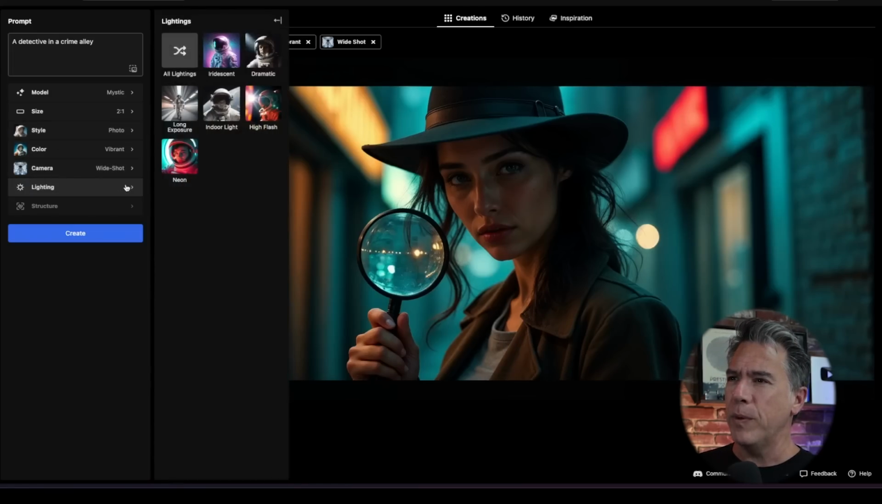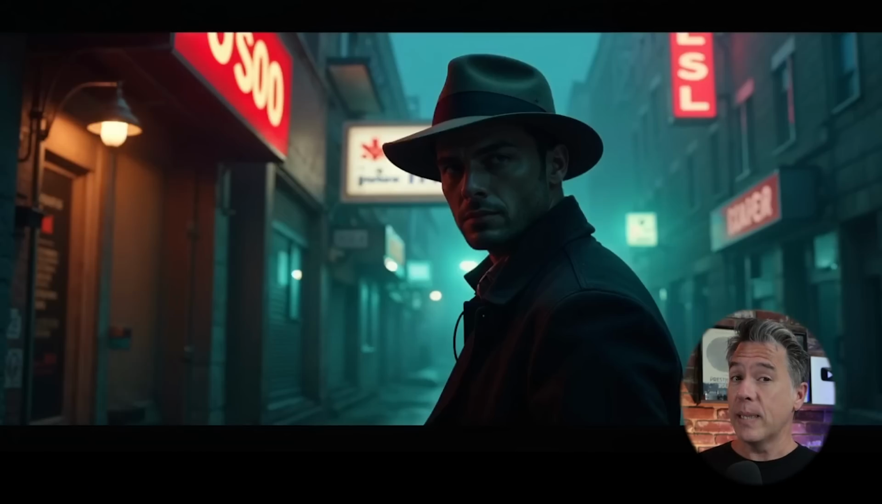And what do we put for lighting? Oh, we didn't put anything for lighting. So let's try this again real quick. And this time, let's give it some dramatic lighting and see what happens. And yes, things have now taken a more dramatic turn with our Sam Spade meets Indiana Jones character in a crime alley that definitely is colored vibrantly.